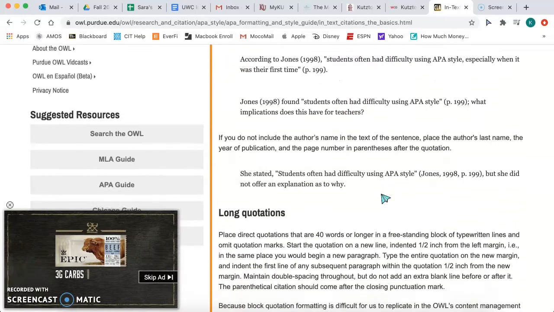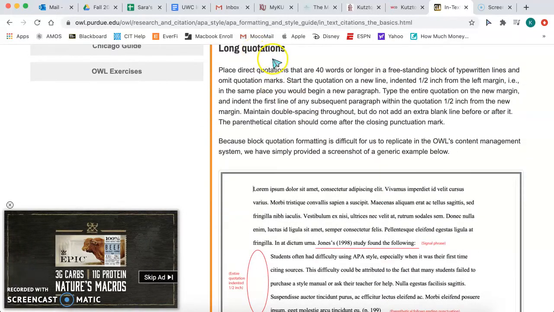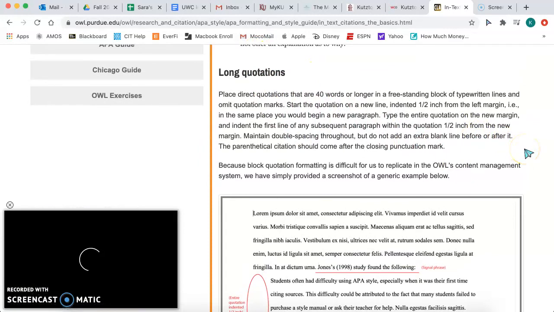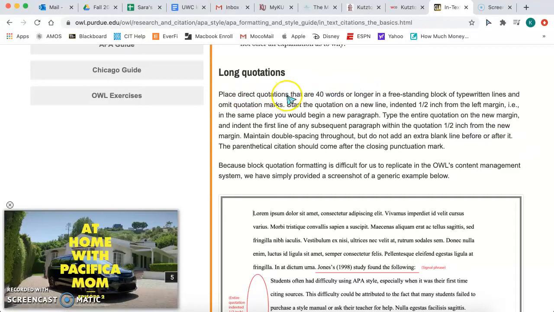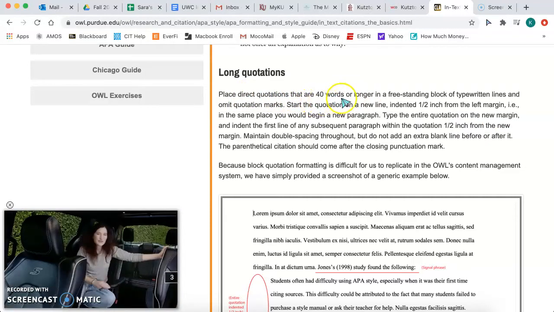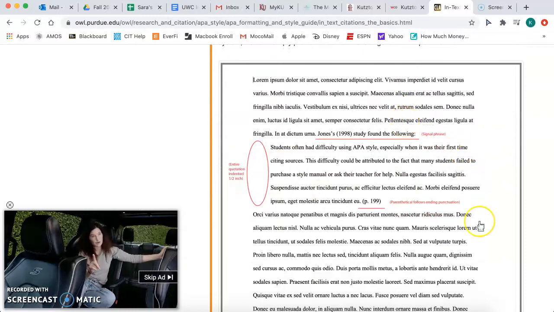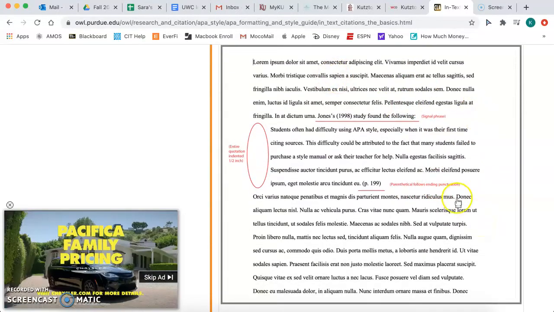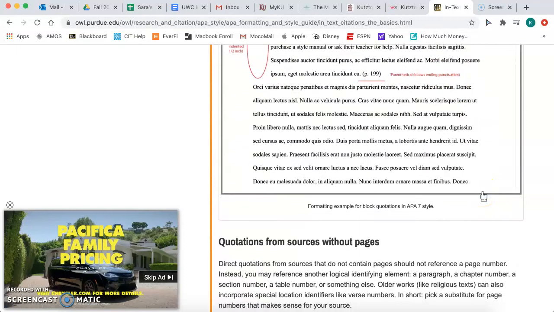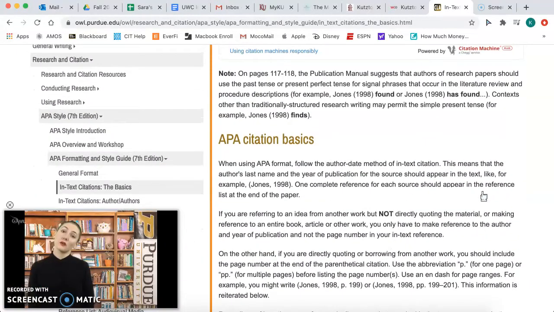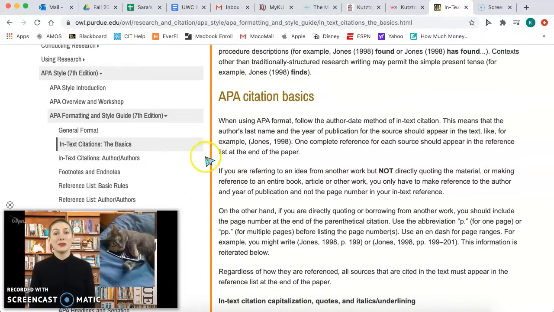For longer quotations, these are what we refer to as block quotes, and for APA at least, direct quotations that are 40 words or longer have a specific setup. So that is all explained here. But yeah, this is just the basic rundown of in-text citations.